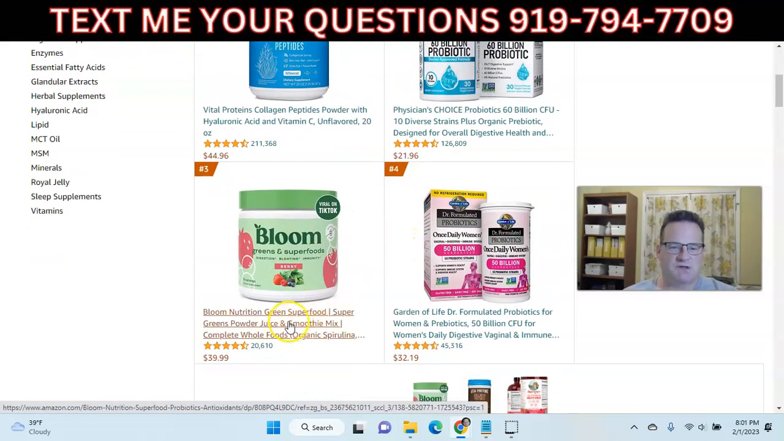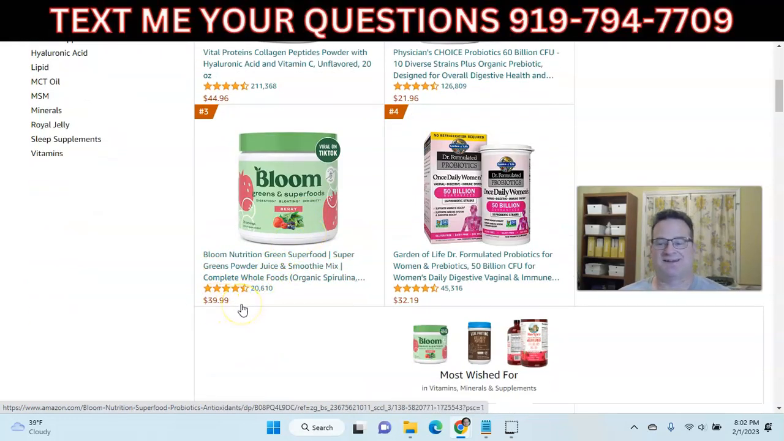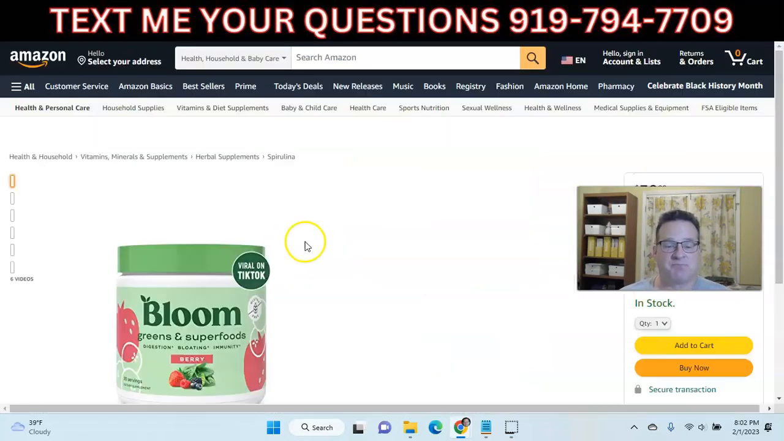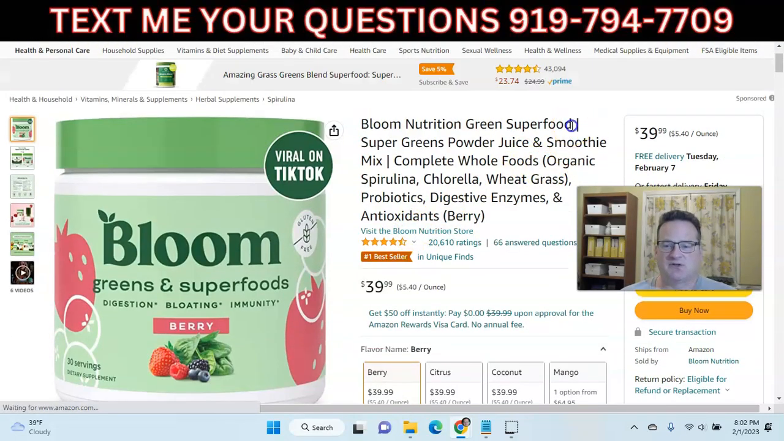So this Bloom Nutrition Green Superfood is maybe a good one. It's number 3 right now, and it costs $40. So you'd obviously like to get a higher priced product, since the commissions are paid a little lower on Amazon. It's nice if you can get a product that's maybe a little higher. So let's open this product up. Let's take a look at it, and then you can do a little bit of research too if you want.